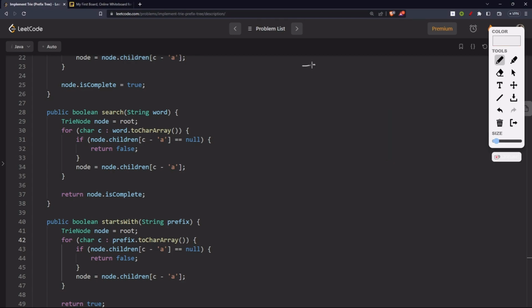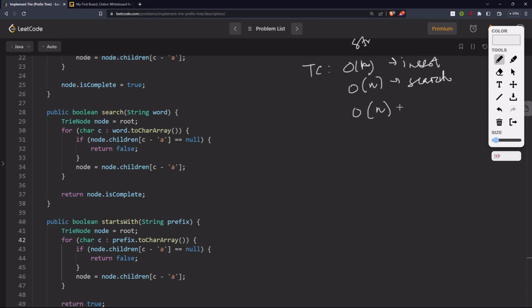Now if we talk about the time complexity, it's going to be big O of n for insertion. Why? Because let's say n is the size of our string. So we are traversing the whole string, isn't it? Now in search also, we are traversing the whole string, that is big O of n. And in starts with also, we are traversing the whole string. So our total time complexity is big O of n.